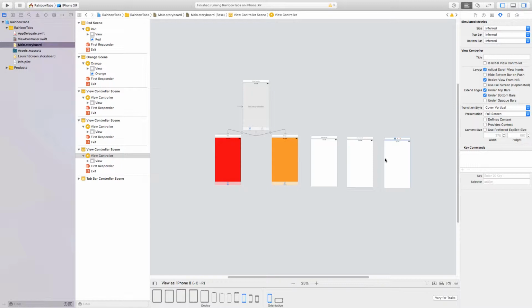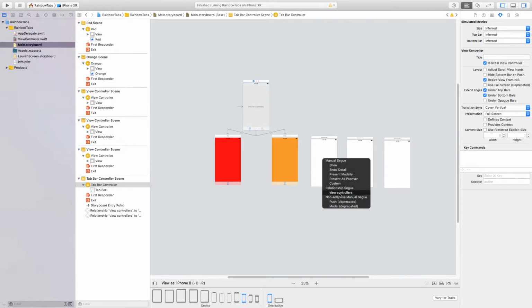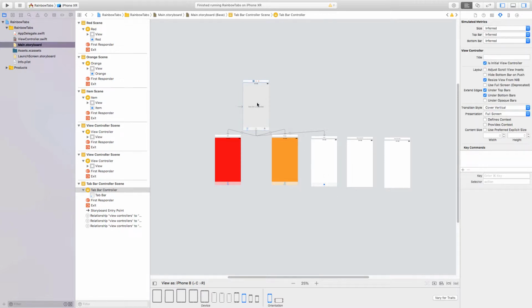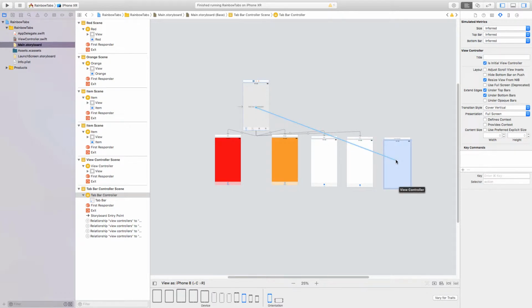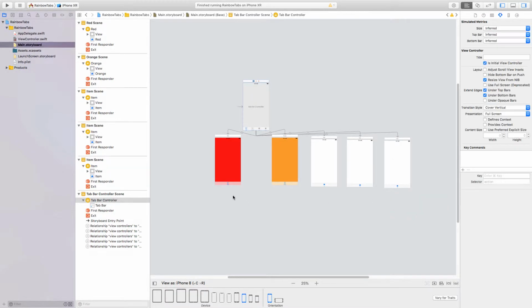The next thing I want to do is make sure to connect these so we can add tabs. So what I'm going to do is control click on my tab view controller and then drag down to my first one and select view controllers. Do that for my second one, select view controllers for my relationship segue. And then finally, I'll do that for the last one that I've added and select relationship view controller segue.